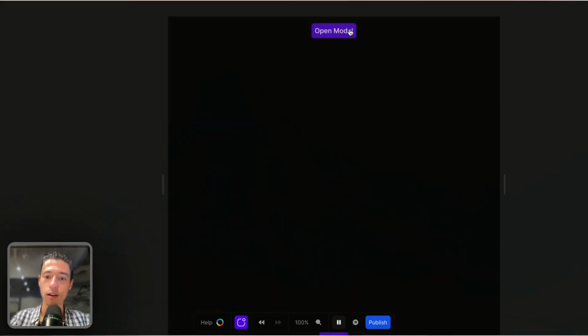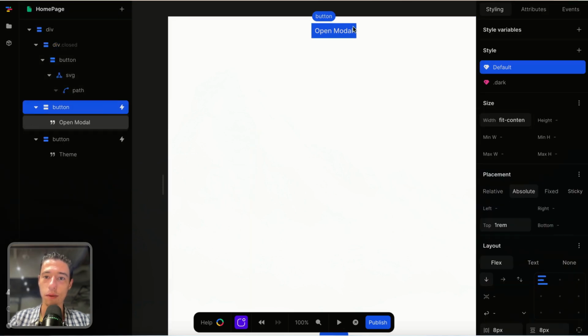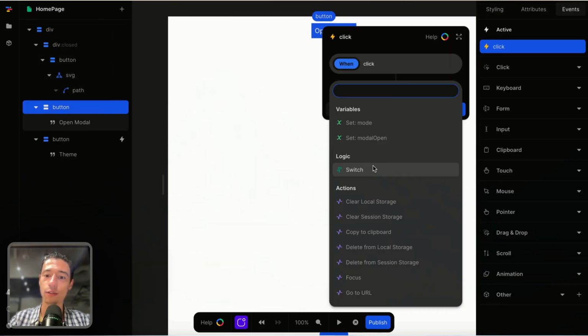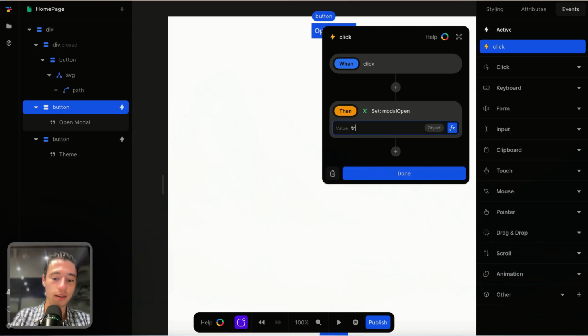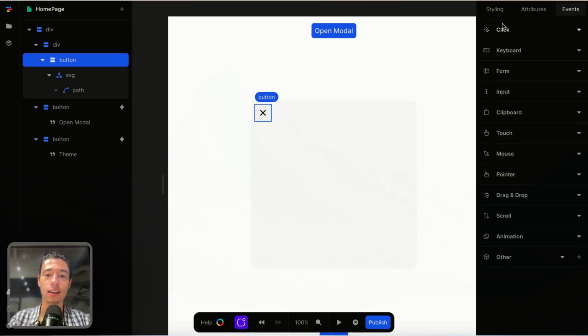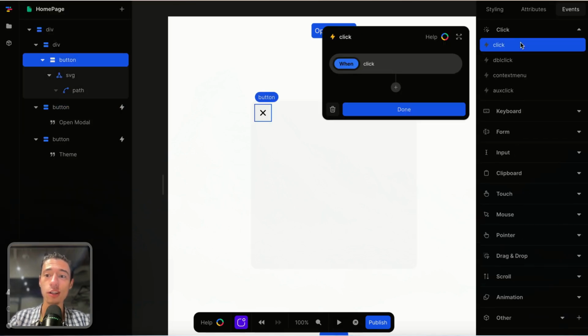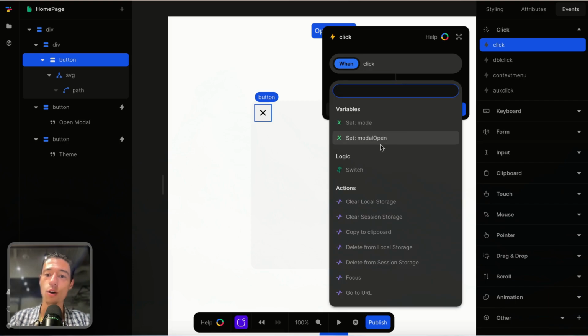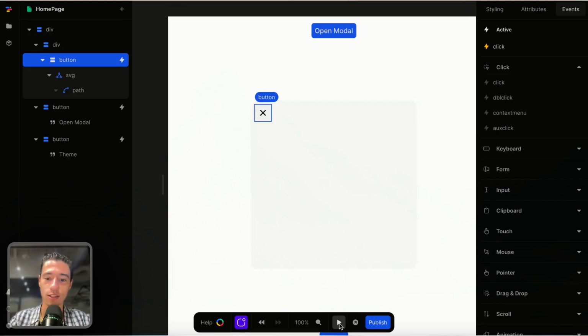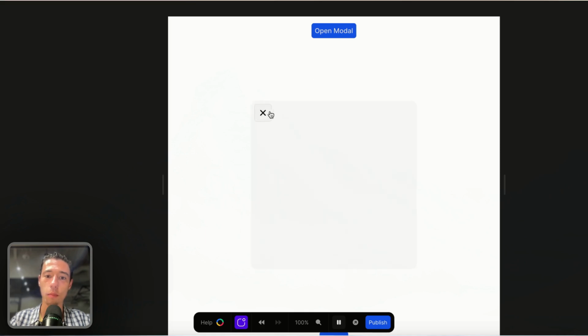And now I got to take this button here, and I got to go on click, and on click of this, I want to do modal open, set to true. So now when I click on here, it is opening the modal. And now I can go on this button that will close the modal. On click, I will go to modal open, and I will set it to false, just like that. So now I can close the modal, open the modal.